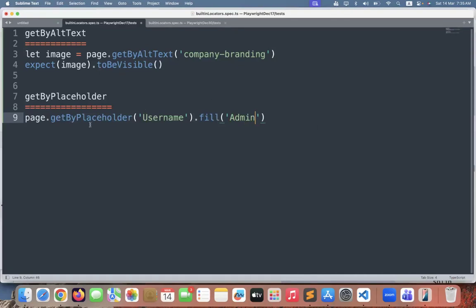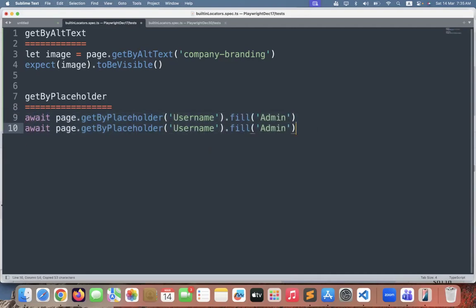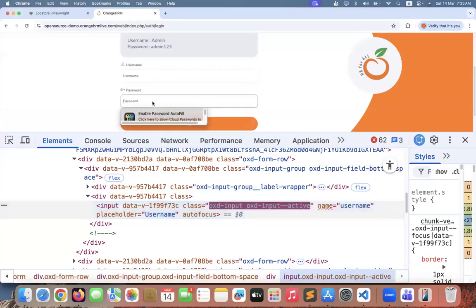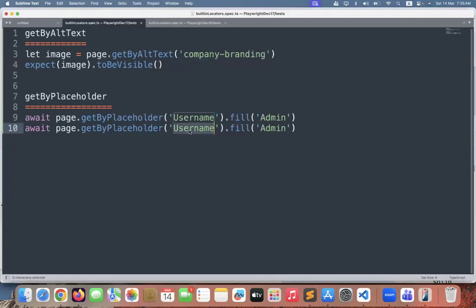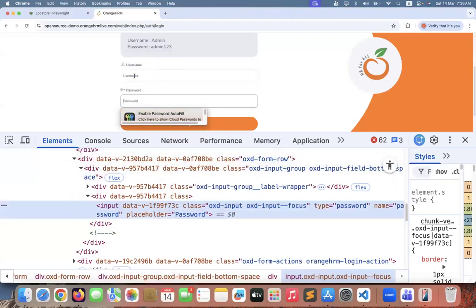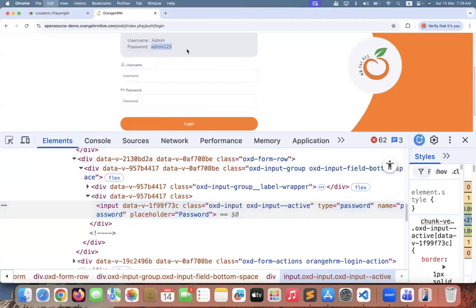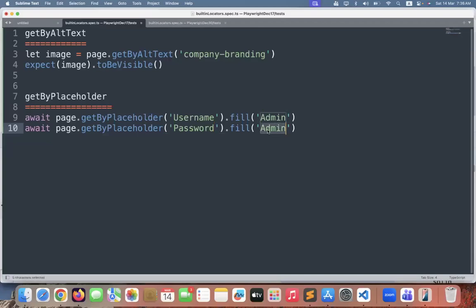So you are identifying the element based on the placeholder attribute. So this is for username. I think similarly for password also the same thing. I think the password field also contains placeholder. Then admin. That's it.